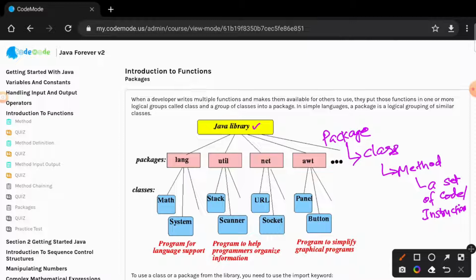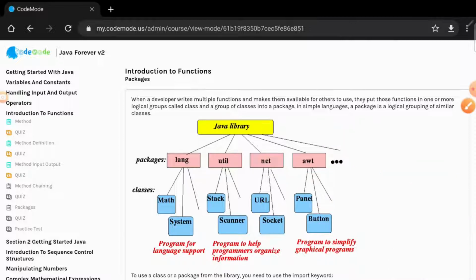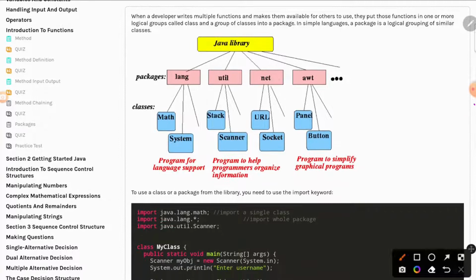As you see, at a high level, the Java library has multiple packages. Lang is one of the packages. Util is another package. Net is another package, AWT, and so on. There are several packages Java provides. Within each package, there are a lot of related classes. For example, Lang has Math and System. Util has Stack and Scanner.